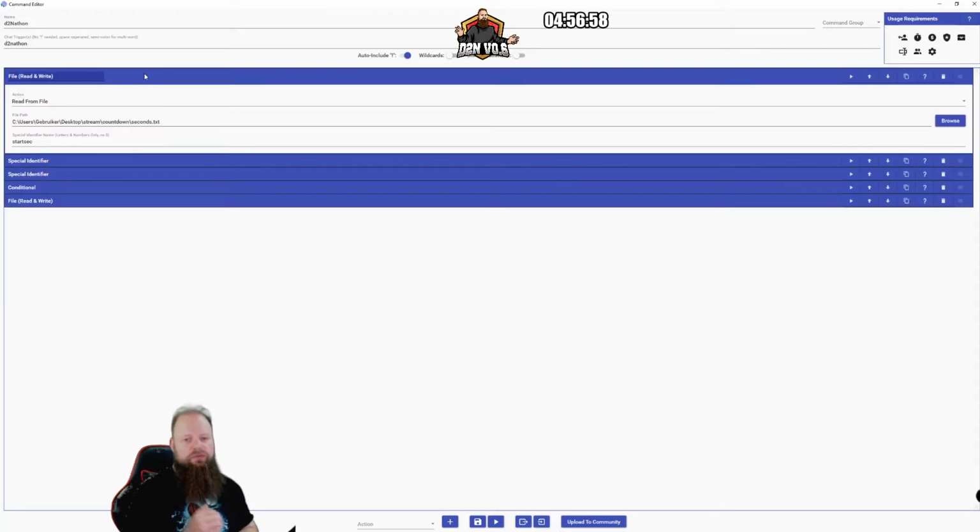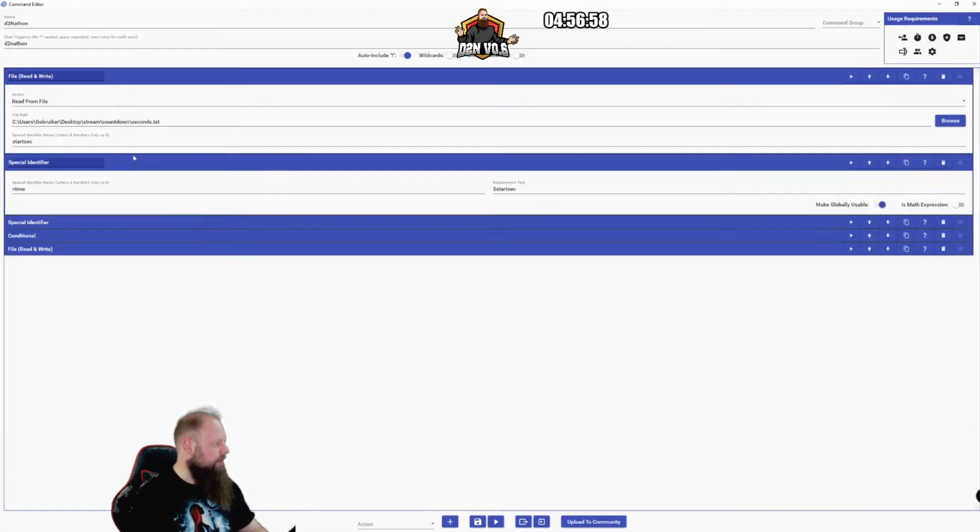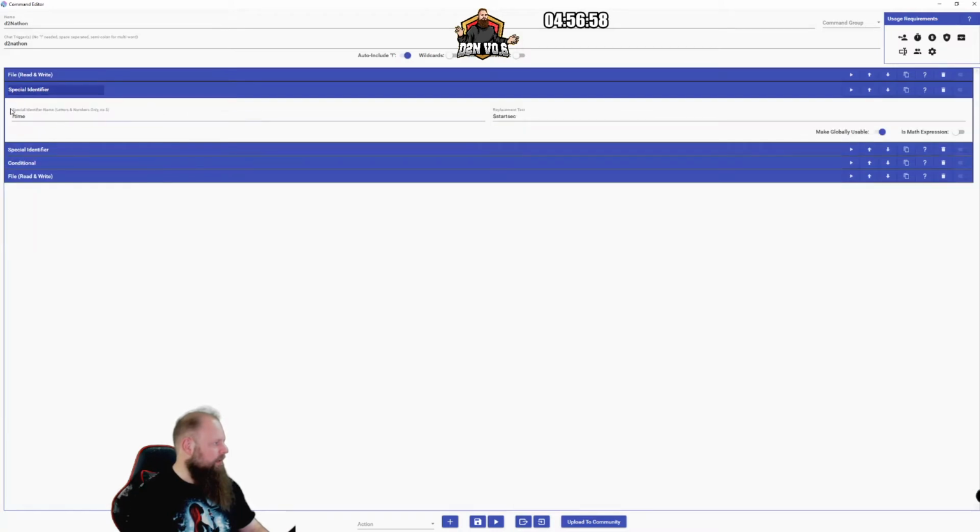Again, I start with reading the number of seconds we have to do from a text file. So somewhere on my computer, I have a text file, and the text file tells me the amount of seconds I want to start with. I put this in a special identifier I call start sec, the number of seconds to start with. I make a new identifier, a new variable, and I call it rtime. And I just put start sec in rtime.